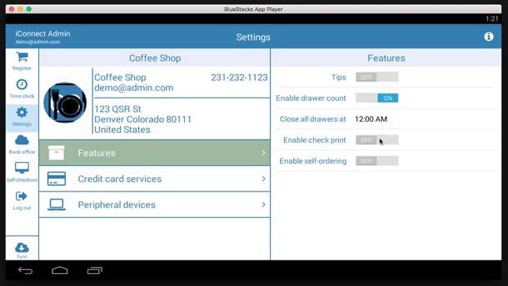And lastly, enable self-ordering enables a sort of kiosk mode where customers can sort of process their own transactions, do a self-checkout, and that feature will be explained in another video. So those are the 5 basic features that you'll find in your settings section.